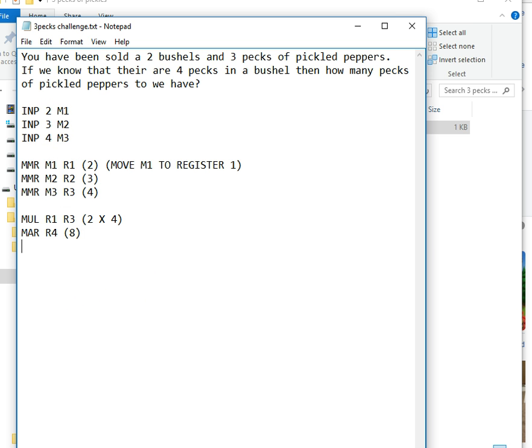All right, so the next thing I'm going to do is add R2, which has the 3 in it, with R4, which has the 8 in it. All right, and then 8 and 3 is 11. So this is going to be 3 plus 8. That's done.